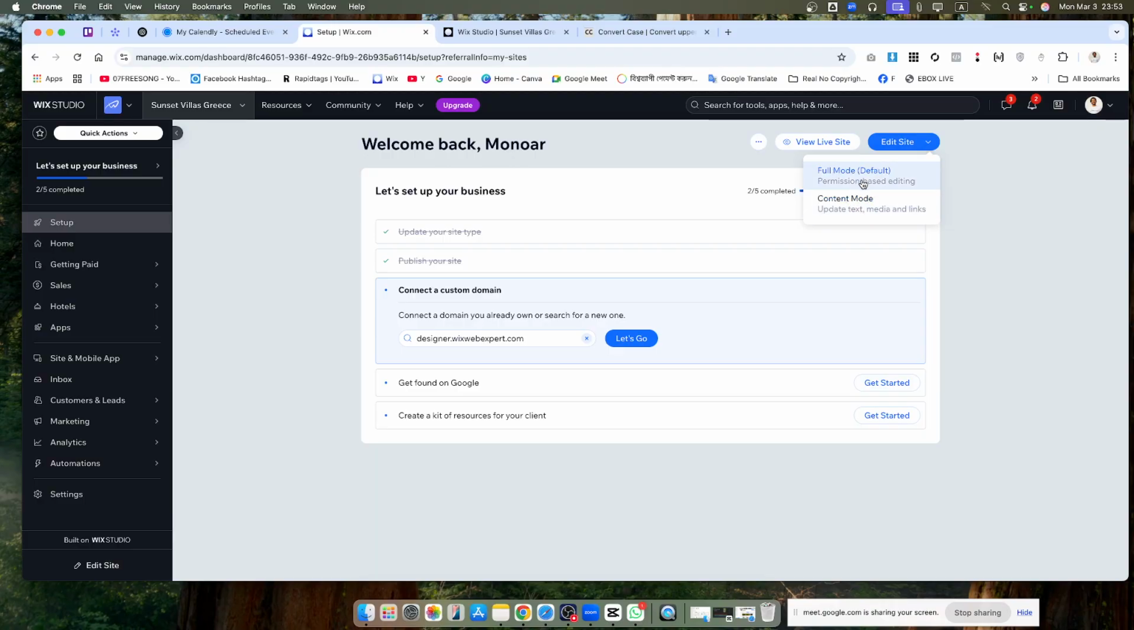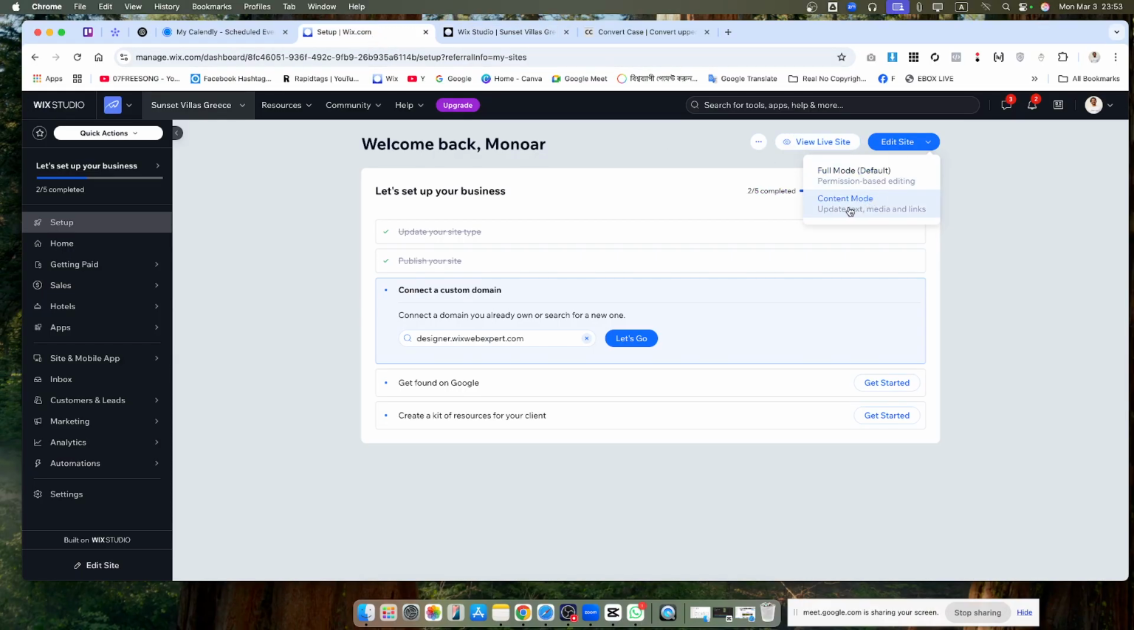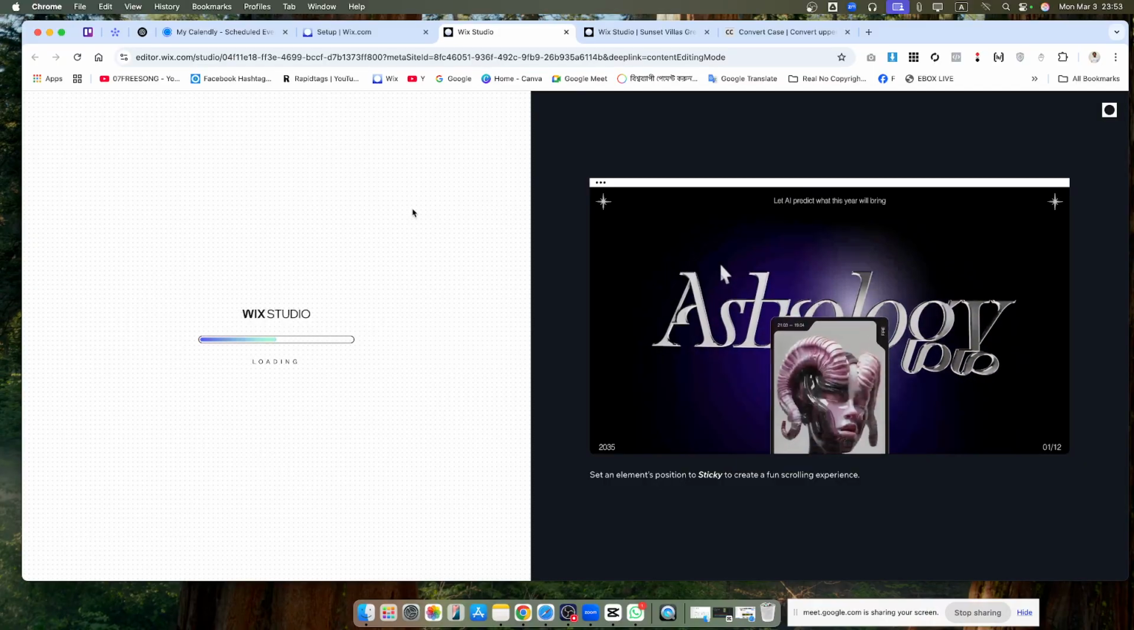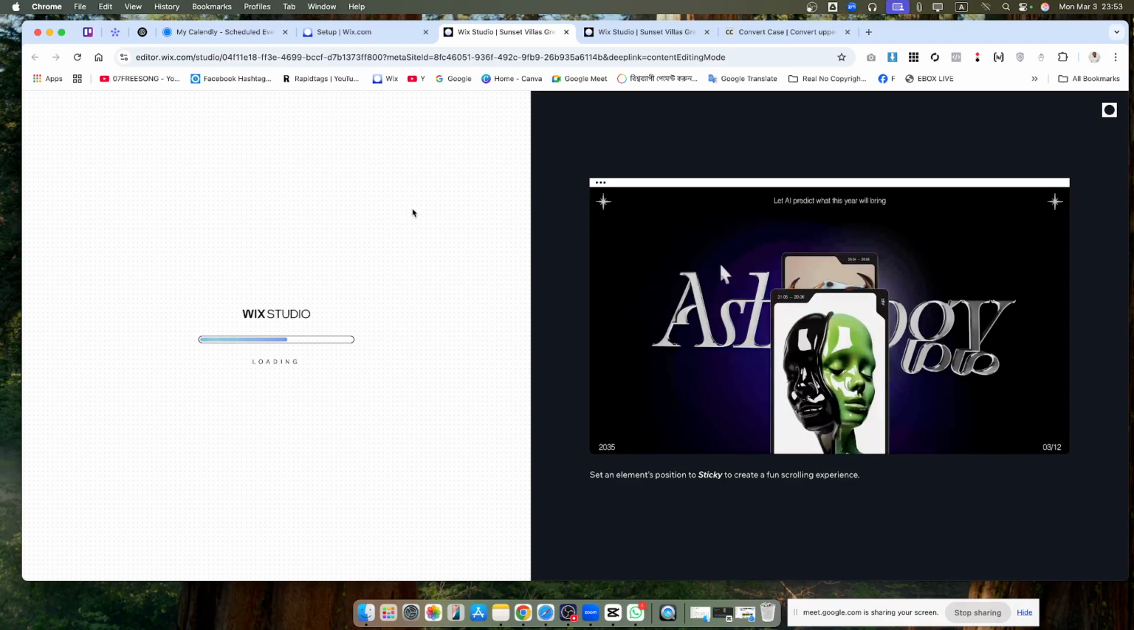The Full Mode is for me, the designer, with the option to do the full design, but in Content Mode there is only the option to update the text, the media, and the links. That's for you. You just need to click on it, then you can see another editor. There is only the option to update the content, the text, and the links, but you don't have the option to update the layout because the layout is fixed.